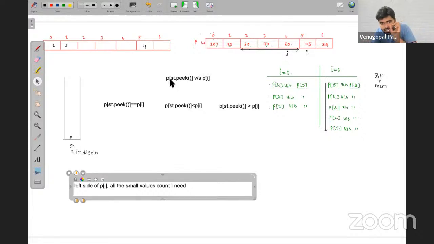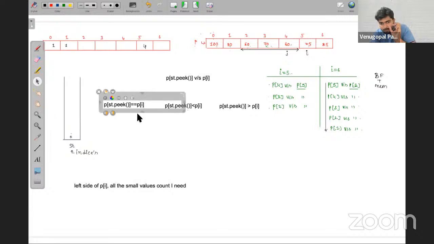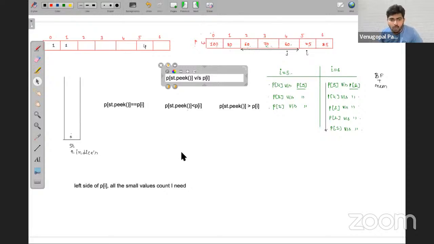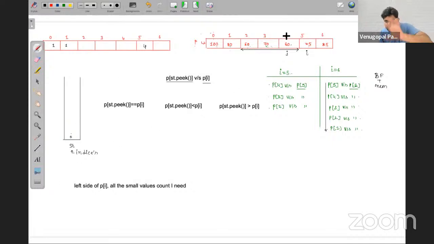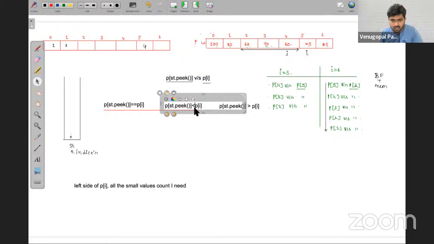Now, here our comparison is always with respect to the price of the peak element, the topmost element of the stack, versus the price of I. Now, on the left side, whatever small values are there that I want. For example, listen to my statements carefully. Whatever smaller values are there, including this, let me add these two things in a single statement, friends. That is, I will remove this.